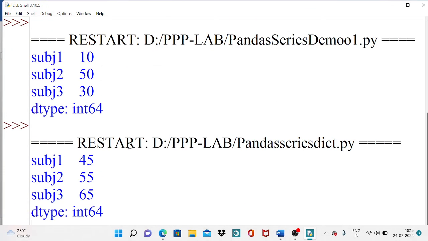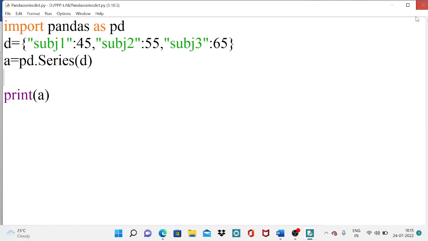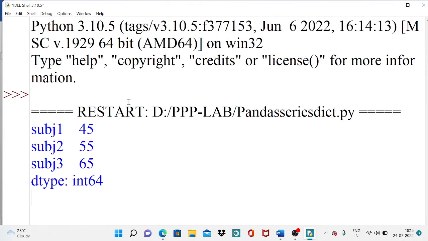You can see. I will close this one so that previous outputs will be erased. I will rerun the program again. So you can find this: 45 are the marks obtained in subject 1, 55 are the marks obtained in subject 2, 65 are the marks obtained in subject 3. It's single column data, meaning only one student's information. A particular student scored 45 marks in subject 1, 55 in subject 2, 65 in subject 3.